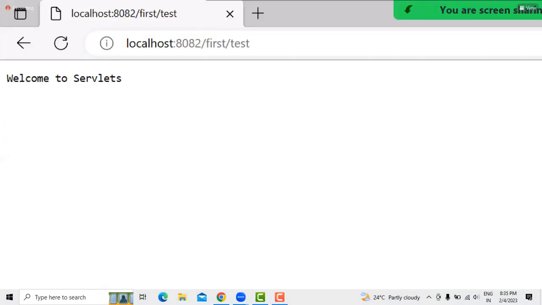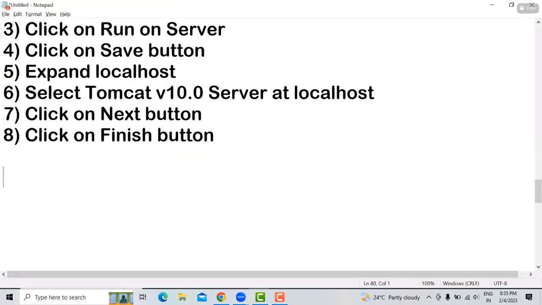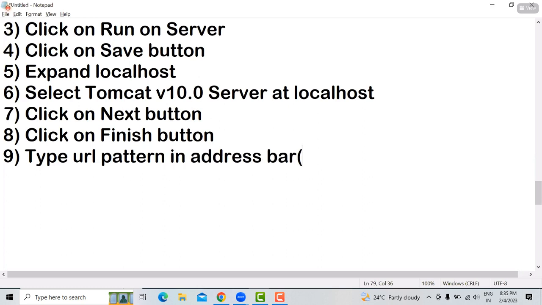Okay. Now, last step, the 9th one: type the URL pattern in the address bar. Example, /test.